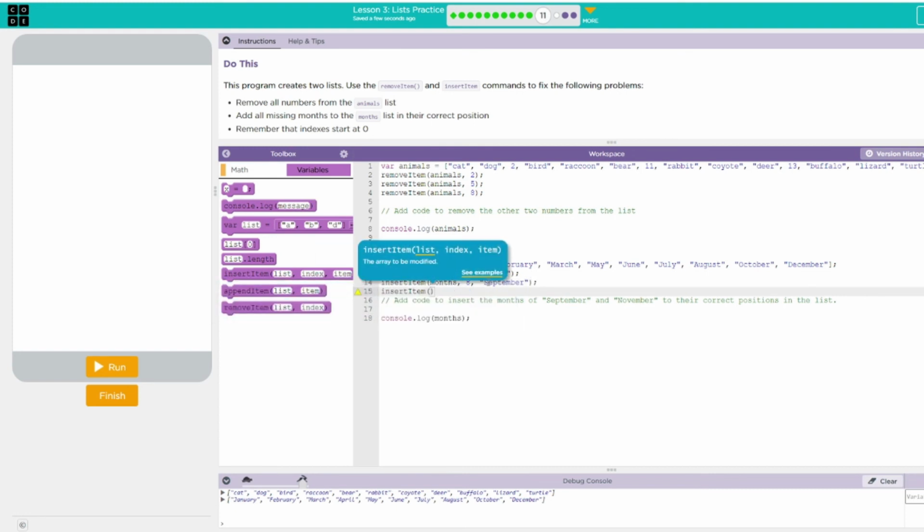We got to do one more now for October. Oh, no, for November. I'm sorry, kids. And what list are we inserting it to? The months list. Where's that one at? Well, again, we have some added ones we have to keep track of. 0, 1, 2, 3, 4, 5, 6, 7, 8, 9, and 10. So we want to add it to 10, and we want it to be November. Don't forget your semicolon. Then we're going to print off months.